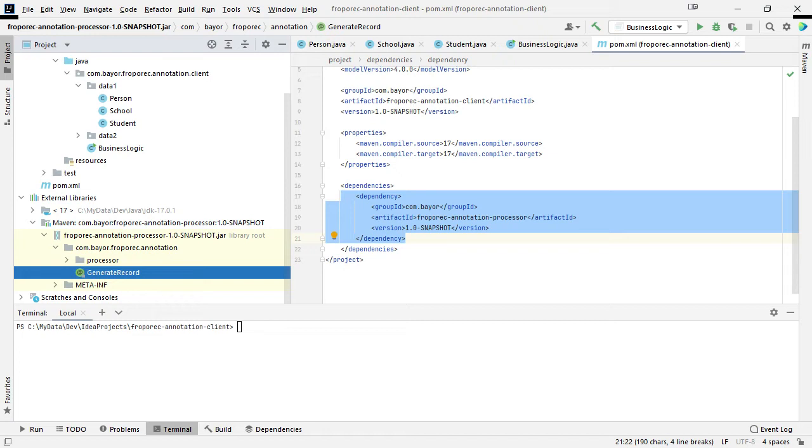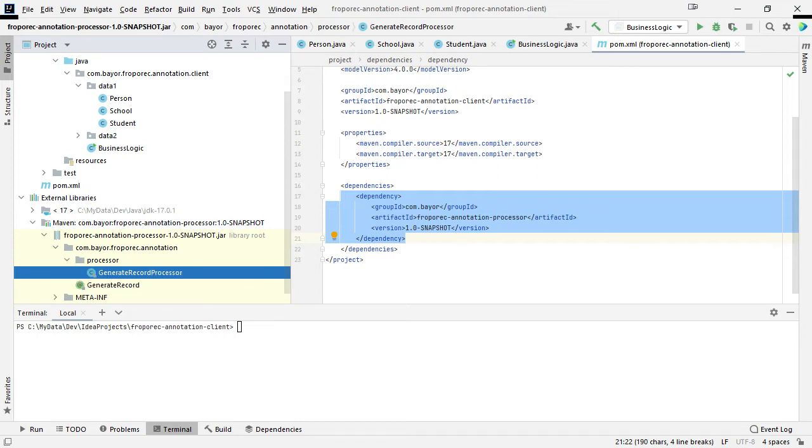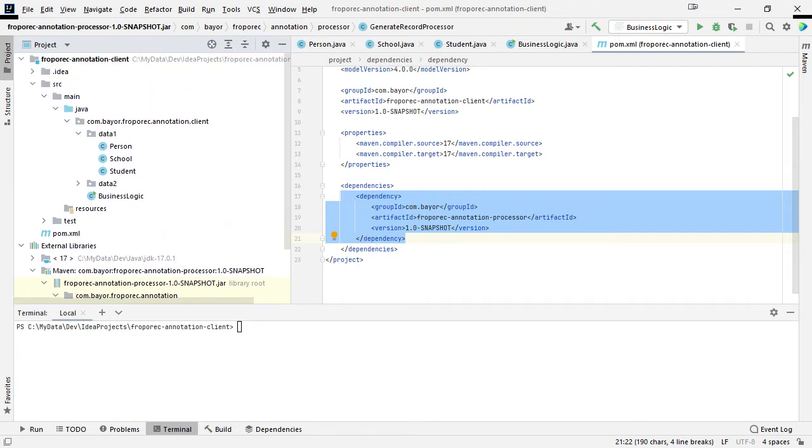That's the annotation you're gonna be using inside your code so that the record class is generated with the same attributes as the POJO class. Besides the annotation, of course, we have the annotation processor, which is actually the one doing the generation properly.